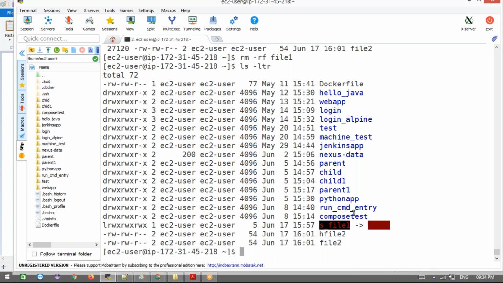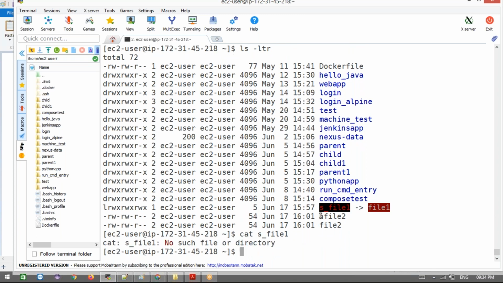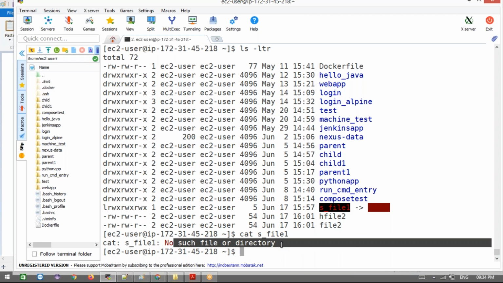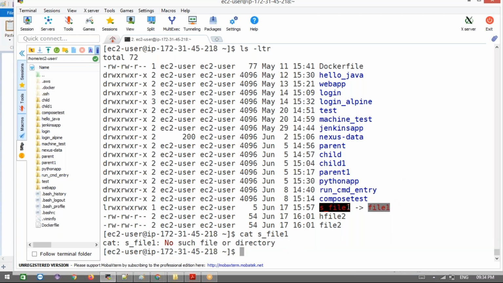Now see here, can I open this? We have this S file, S file one, can I open this? But what happened, the file still exists, yet it's showing no such file or directory. Is it clear now? Even though the file exists, we can't use it unless the source file is available. Is it clear now, guys?